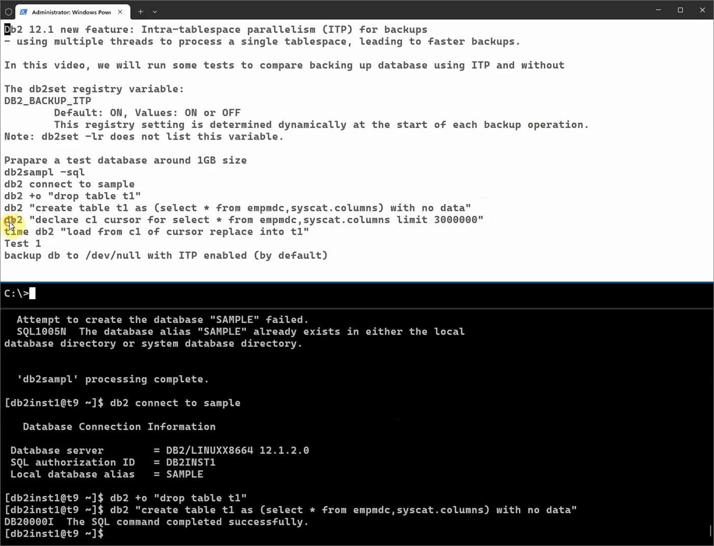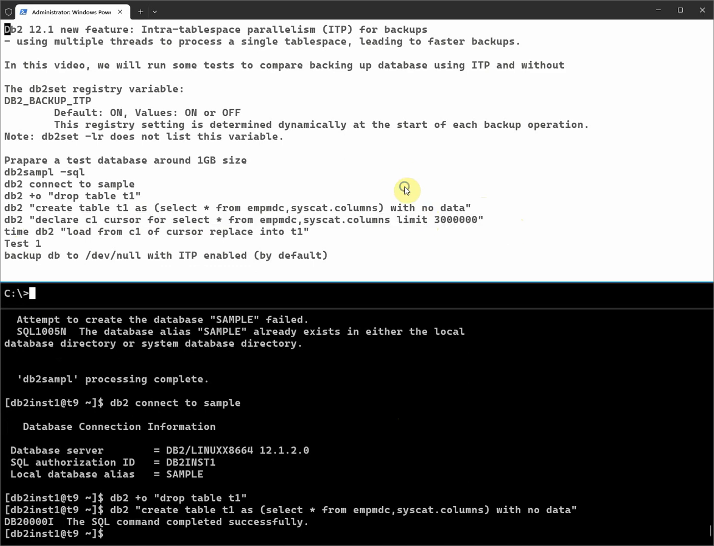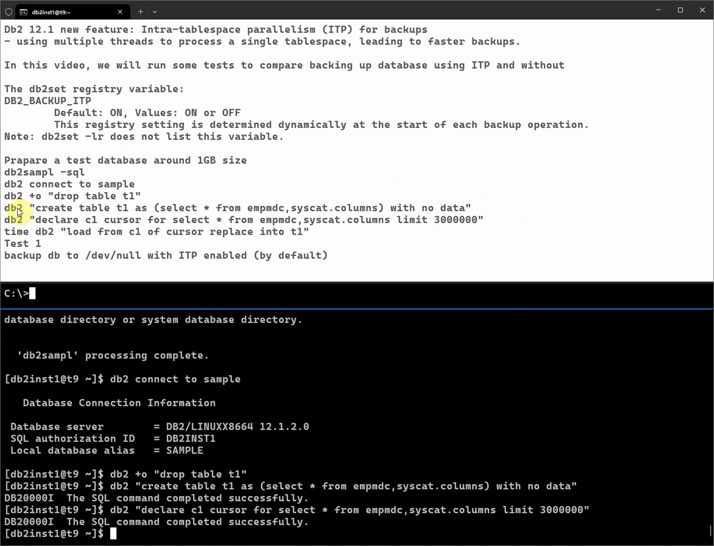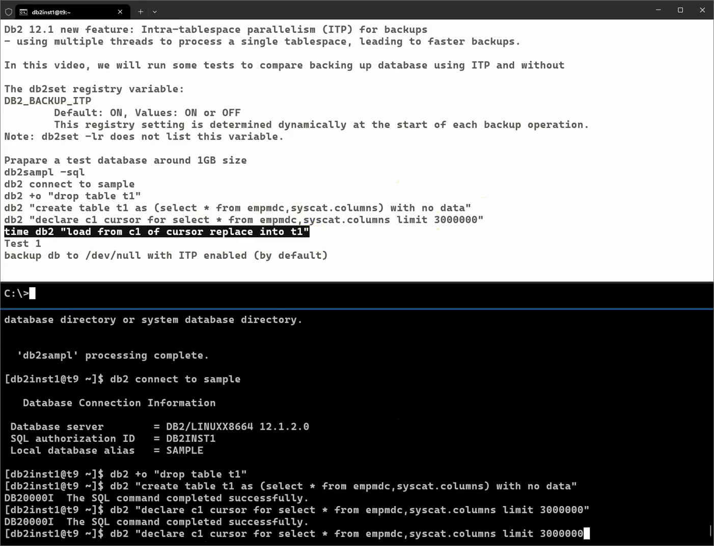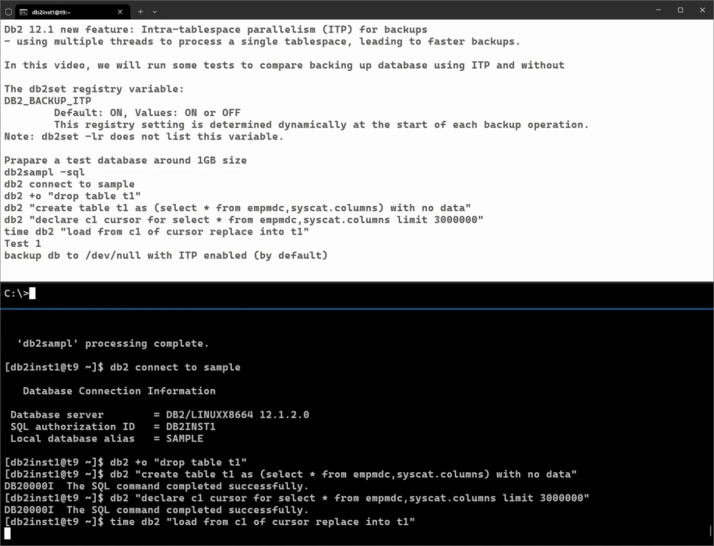And then we will run the backup, okay? So we're going to declare the cursor, and once the cursor is declared, we're going to load this data into this table called T1, okay? Paste here. Okay, let's wait a few, about 10 seconds. Once this is complete, we're going to just run the test, okay? So let me go up to this.